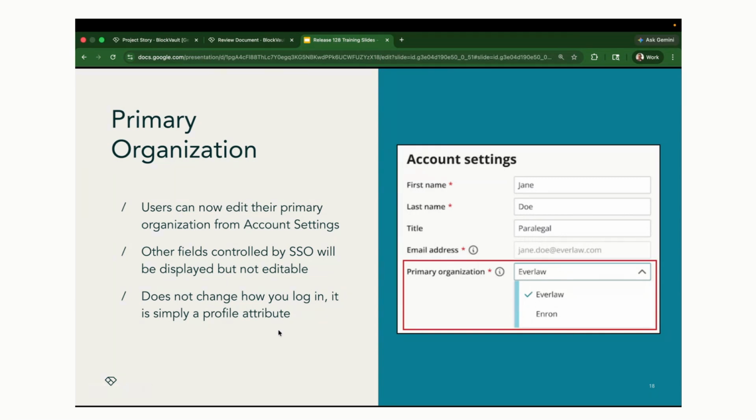This is not going to change how you log in. It's not going to change any of the security settings for you. It's just a profile attribute. So you don't have to worry about those pieces, but you can assign your primary organization if you'd like to.